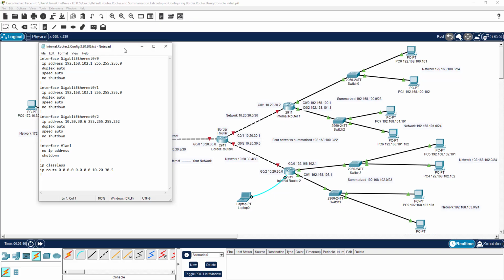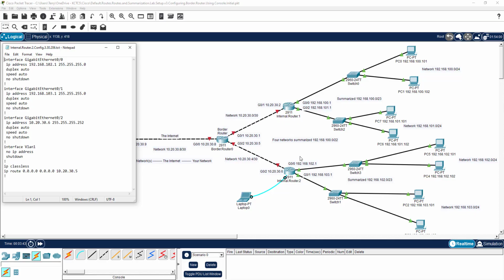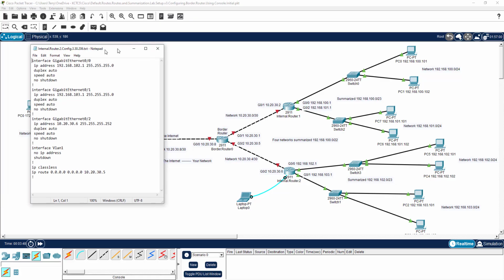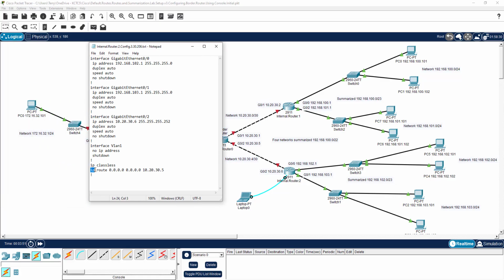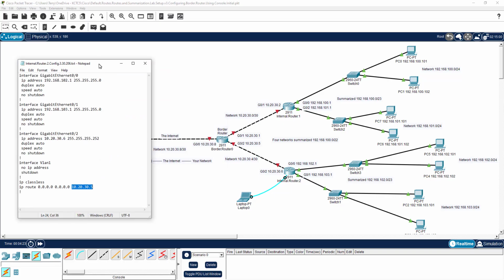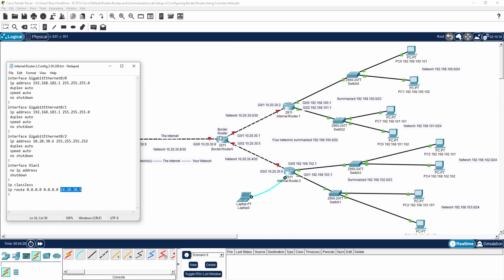Before we do that, let's talk about a couple things here. Recall for this router and this router, the internal routers 1 and 2, I added this statement, and this is what we call a default route. This says if you don't know what else to do with a packet, and this is how Cisco denotes any packet, send it to this address. Now this 10.20.30.5 is actually this one here on this border router. So this is a default route.